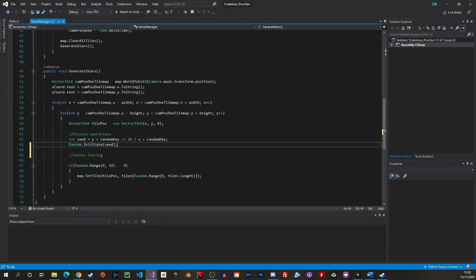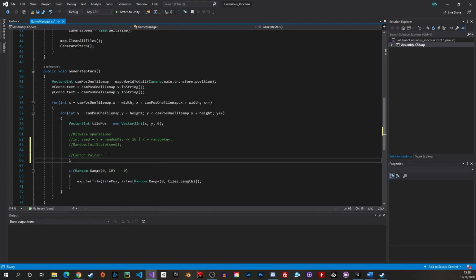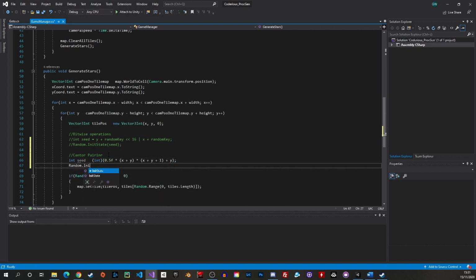Let's look at another way to generate a seed. This method is called the contour pairing function. Pairing functions are widely covered in mathematics, and the advantage of this one is that it's very easy to implement and provides a real unique number for x and y. The function is the following. We take the half of the x plus y multiplied by x plus y plus 1, plus y. There are links in the description if you want to know more about it.